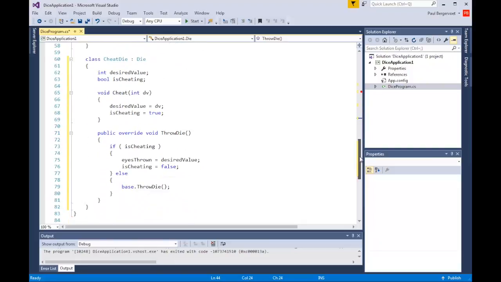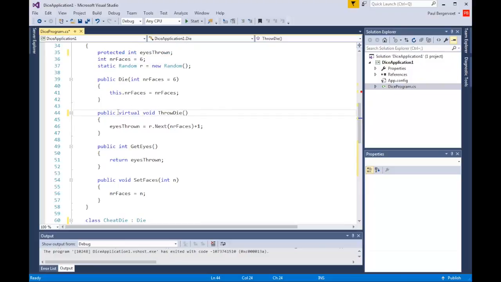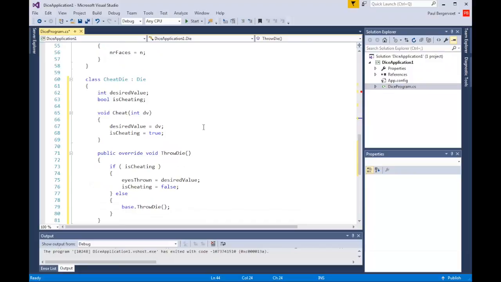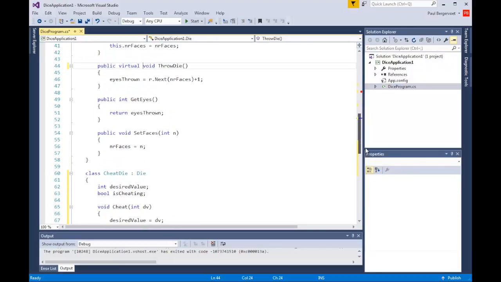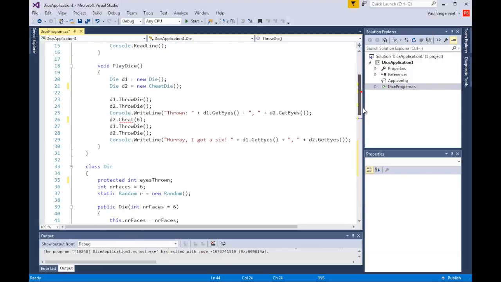So this is the base code. And one more thing about this virtual. This is also a method of protecting your code from malicious people who want to make an extension on it. If you leave out the virtual, you can't override this method, so you can't create the cheat die class. So now let's look at the code that's running it.